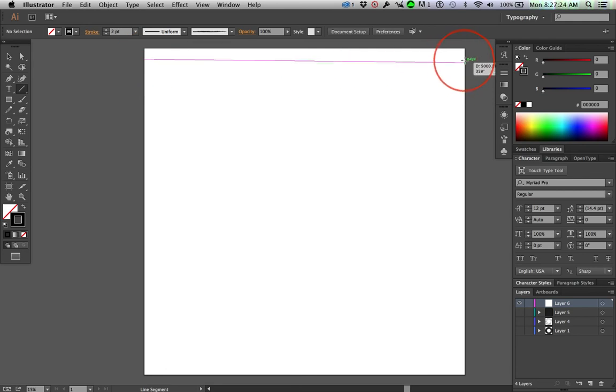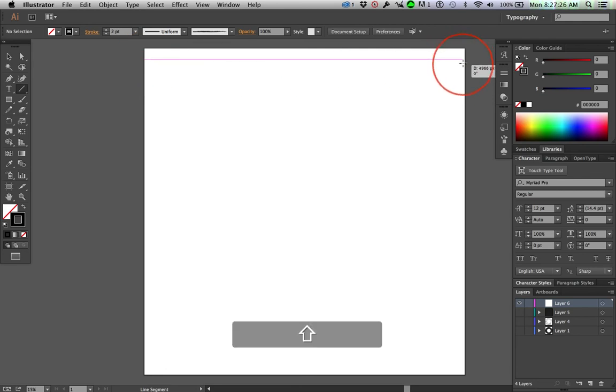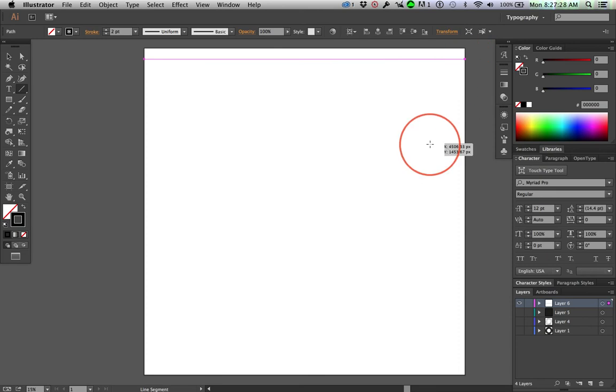And how do you make sure it's level? What key do you hold down? You see it right there, Shift, right? Okay, so there's our line. And if you don't have no fill and a black stroke, please go ahead and do that. Now, by default, you should have a 1 pixel line, uniform and basic.